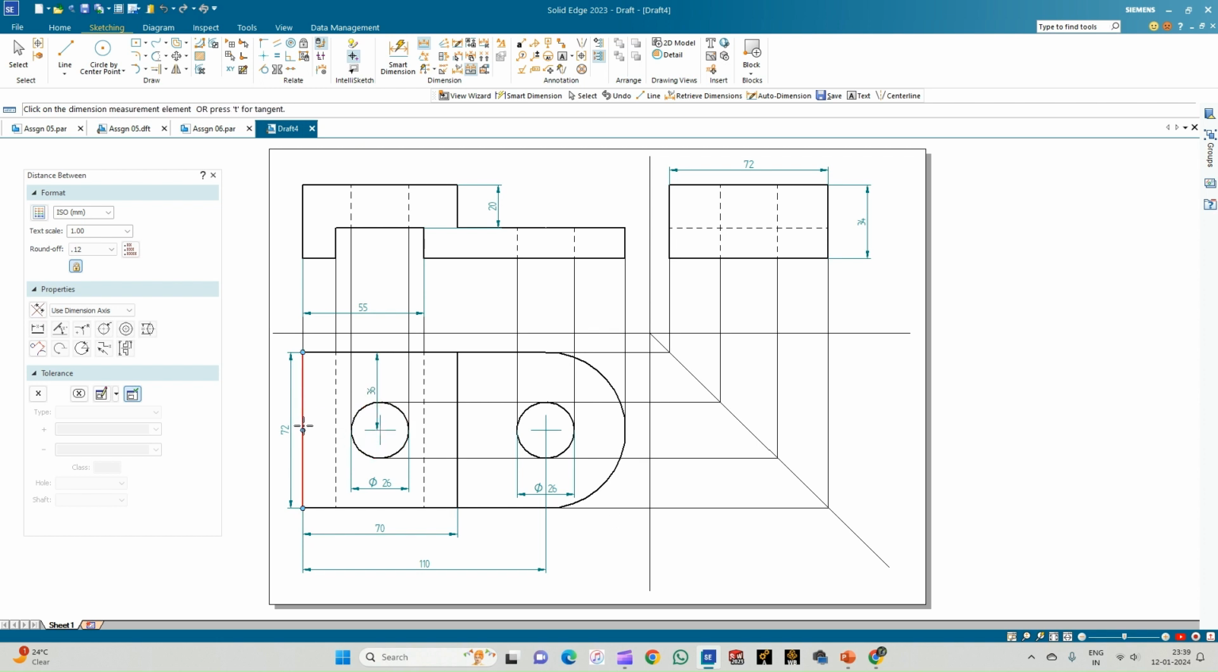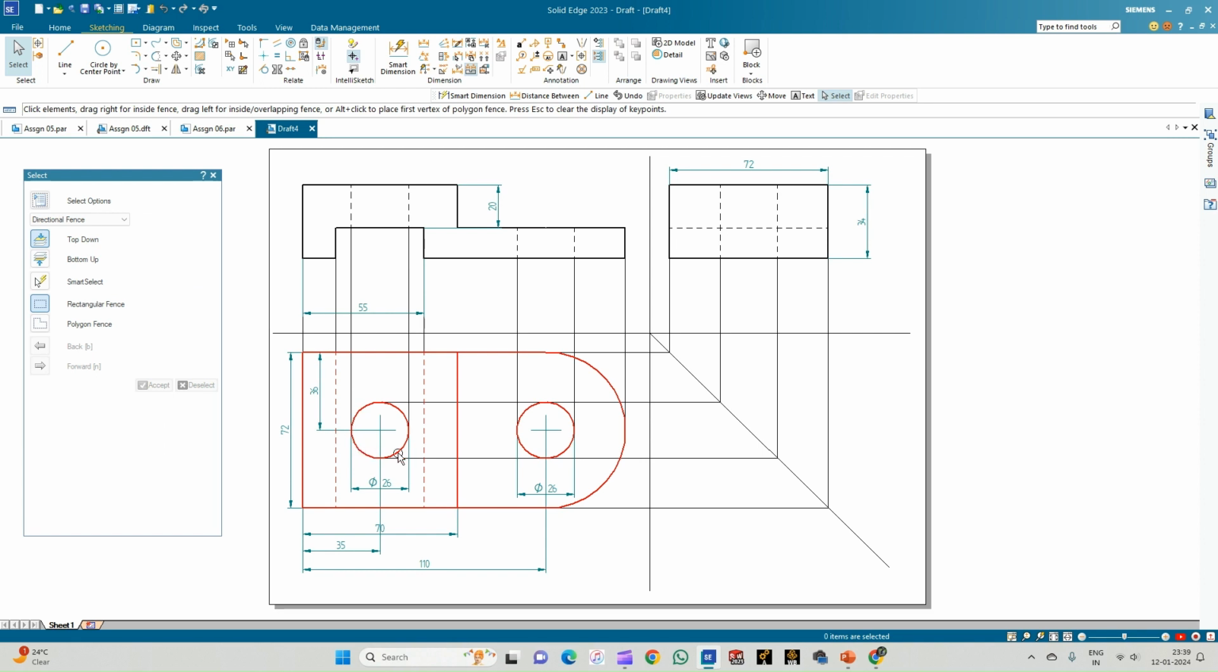Again, the same circle distance and the midpoint here. Select the distance between, select the center of the circle and the midpoint of this line, which is equal to half of 70, which is 35. So this dimension is correct. The circle is located exactly at the center of this rectangular plane of 70 cross 72. And also the center of the semicircle and this circle coincide. So they are concentric.